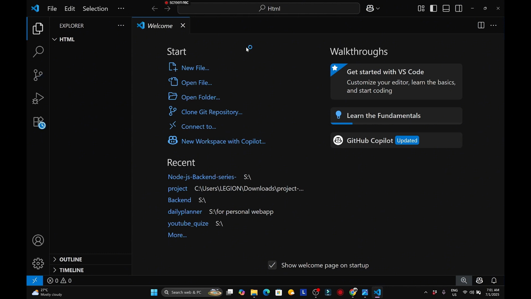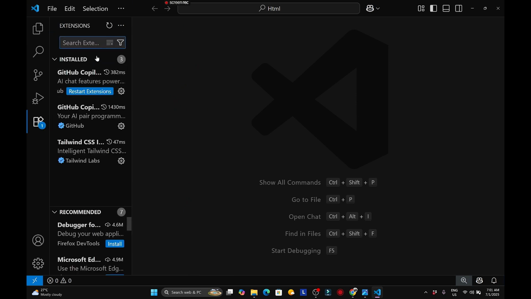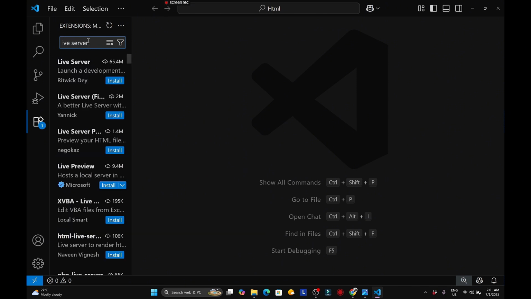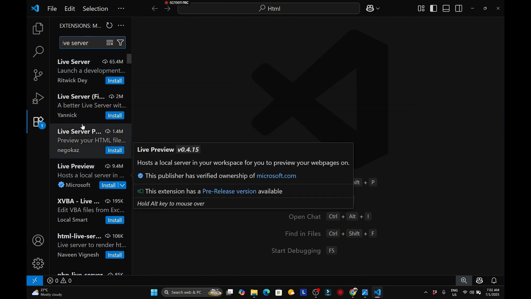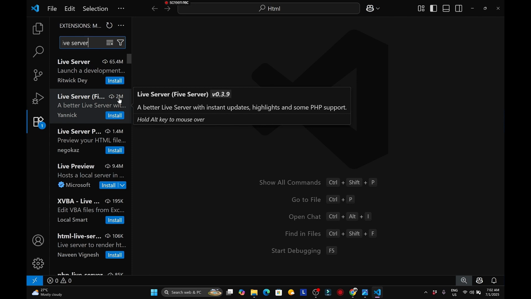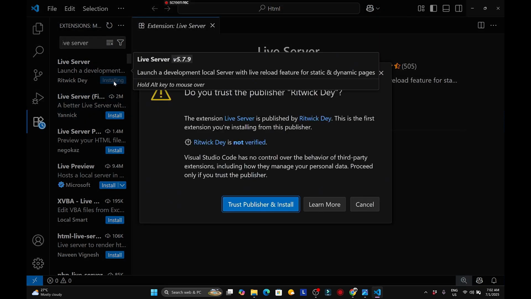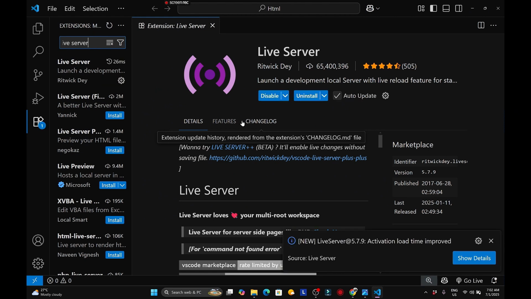Now we need an extension that helps you run our files. You can see Extensions here, just click and type live server. This extension helps you run your file in your browser. You can see many extensions with the name Live Server. Install the one that is most downloaded. You can see it is 65.5M downloads, so we need this one. Install it, trust the publisher and install. It takes some time to install in your VS Code.